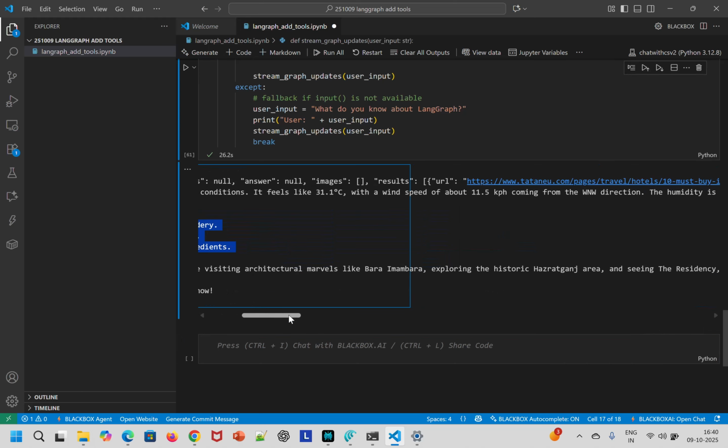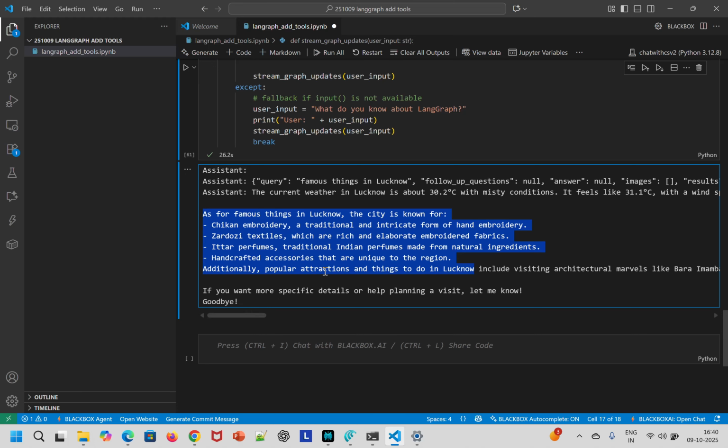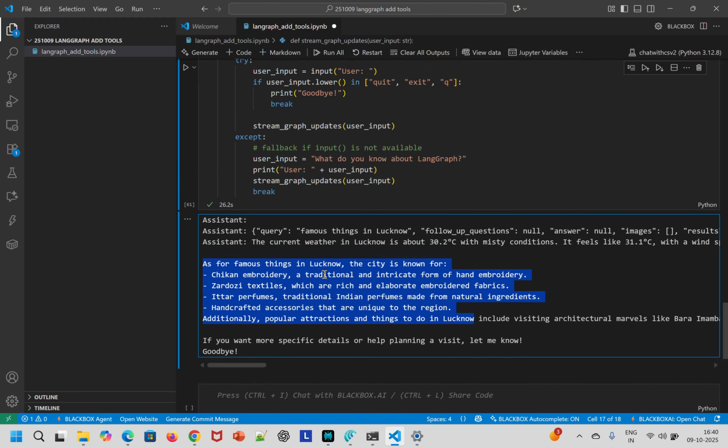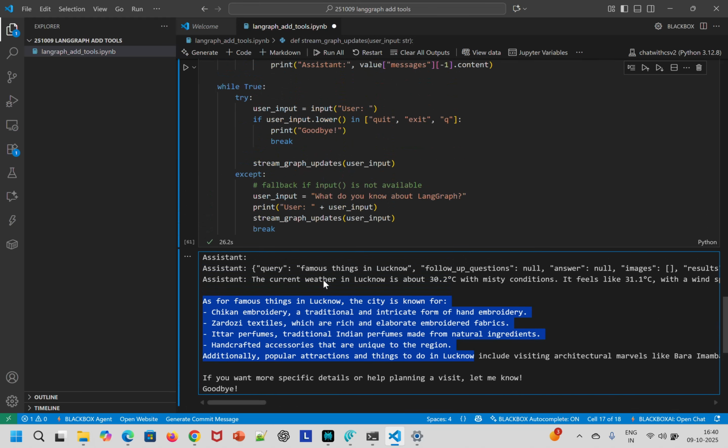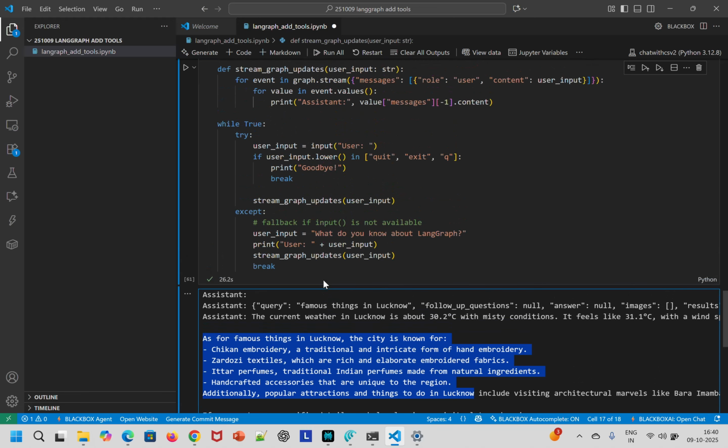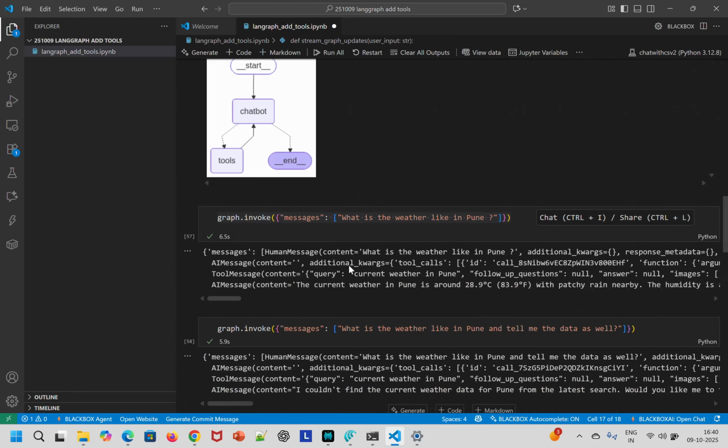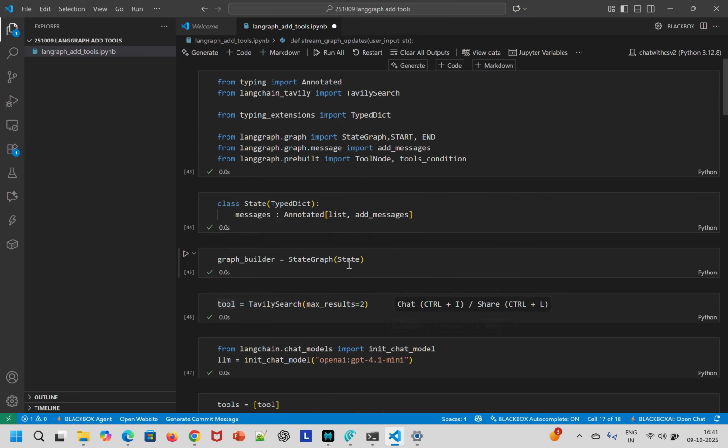in Lucknow. Now you can see that the answer sometimes varies a bit, even though I have selected the LLM. I didn't select anything for the temperature, but it should ideally take it as 0 if we don't define anything. So this is the overall code. I'll just go by once more.